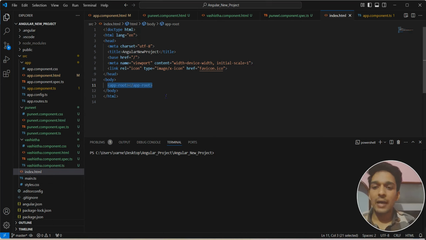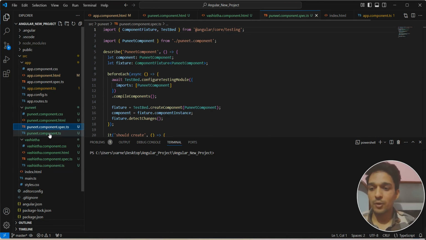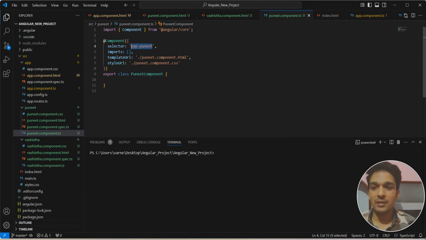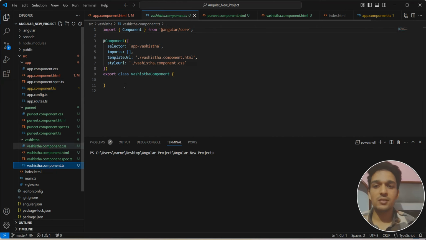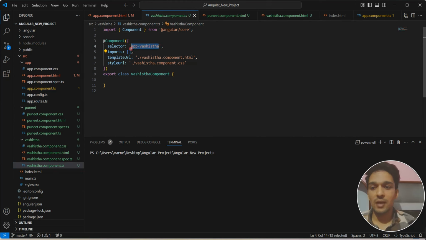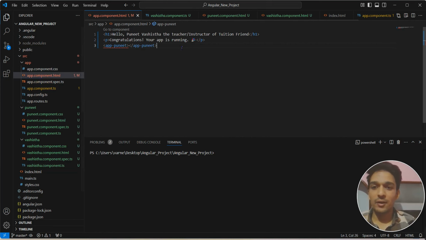Now I could directly put my puneet selector and vasist selector here, but I don't want to do that. I have the puneet component, and inside that I have this selector. I'm going to copy this selector into the app component HTML and put the app-puneet selector there. It is giving me a red line; I'll solve that, but before that I want to put the vasist selector as well. So this is the selector of vasist. I want to copy that and put it into the HTML file of app. After that you can see I have both selectors inside the app component HTML file.